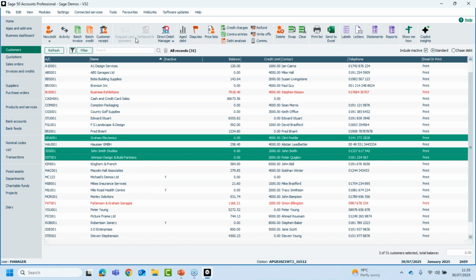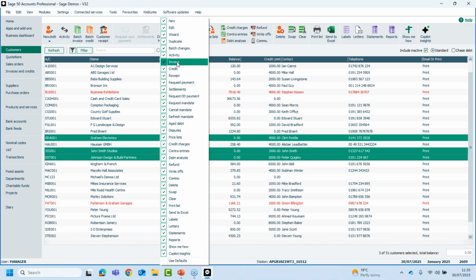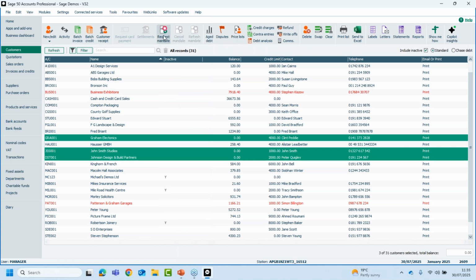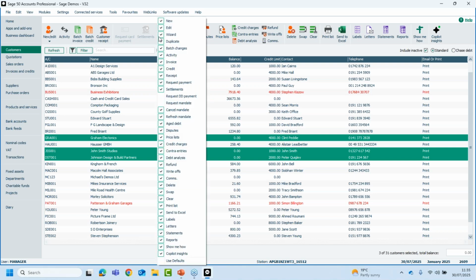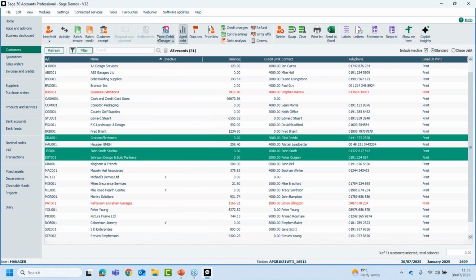So do you work with GoCardless? Do you use the direct debit option? Right click, find the relevant options, request direct debit payment, right, I'll switch that one off. Request mandate, right click, find it on the list, switch it off. Declutter your toolbar so you only see the options that you use. If you need those options back, right click, switch them back on, or click at the bottom, use defaults. It'll reset your list for you.